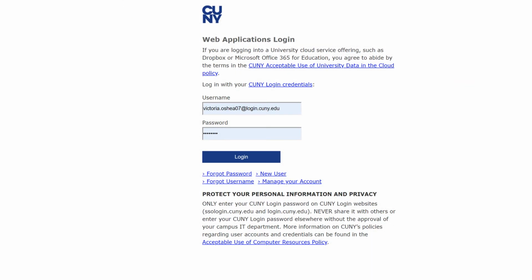It should then bring you to this page where you're going to enter your CUNY First login and your CUNY First password. So again, it should be your first name dot last name, two digits, at login.cuny.edu. You're going to use the same exact password that you use to log into DegreeWorks, Blackboard, or your CUNY First account. Then click Login.